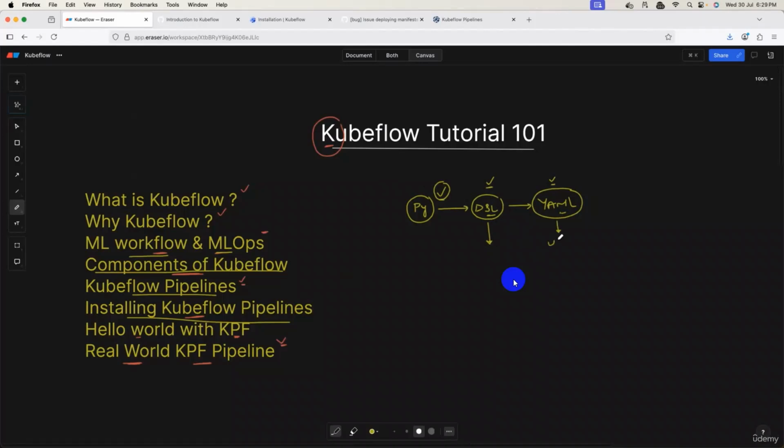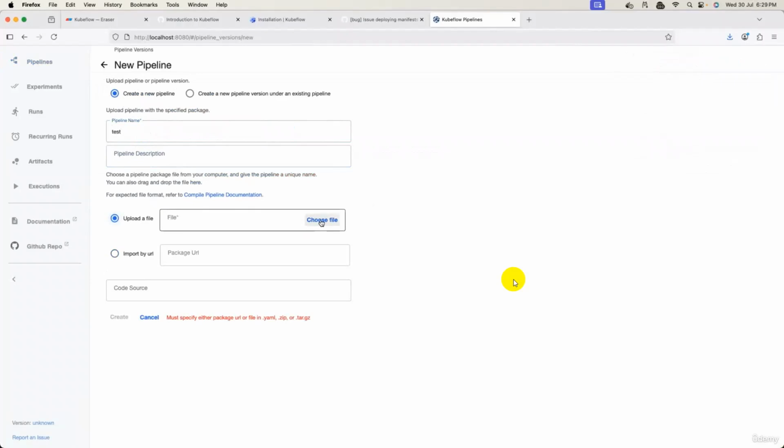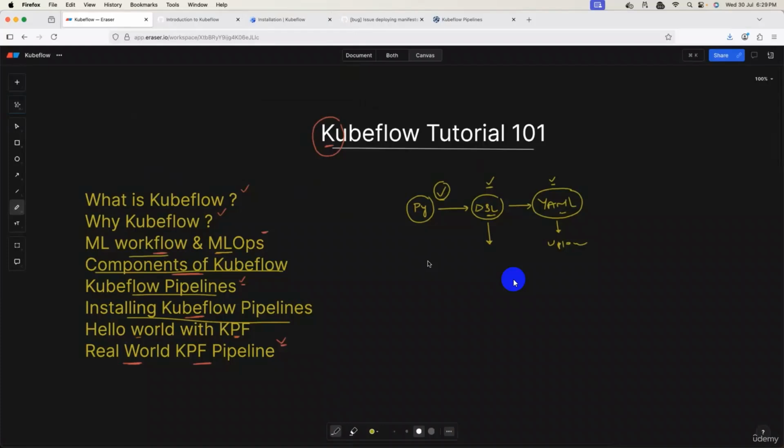And then we will simply upload this YAML file to the Kubeflow pipeline dashboard. Here you have an option to upload the pipeline, create a new pipeline. Let's say I'll just say test, upload a file, choose file, and I can upload the YAML file that is compiled. But for that, we need a Python program, right? So first, as I told you, I'll show you with a hello world program.